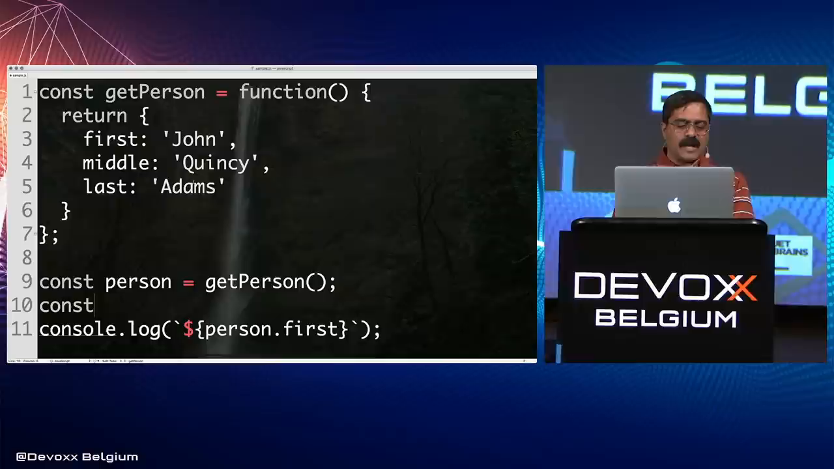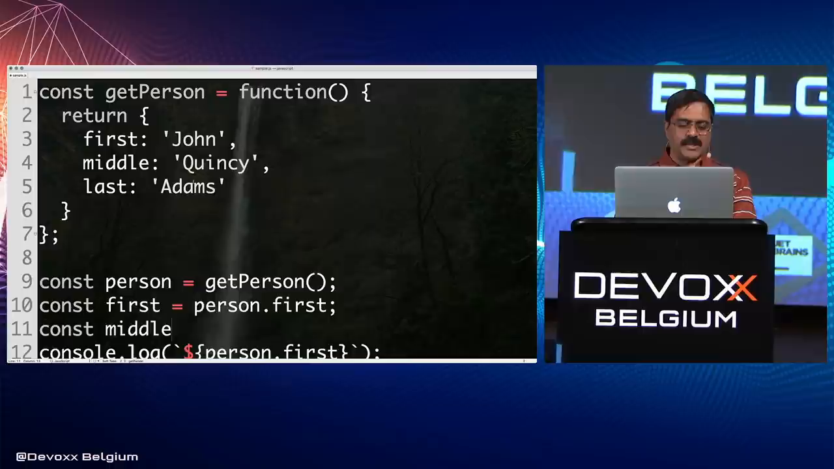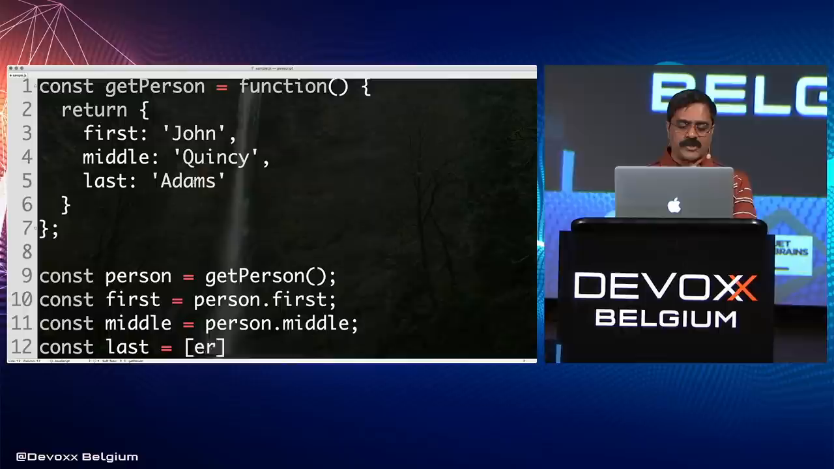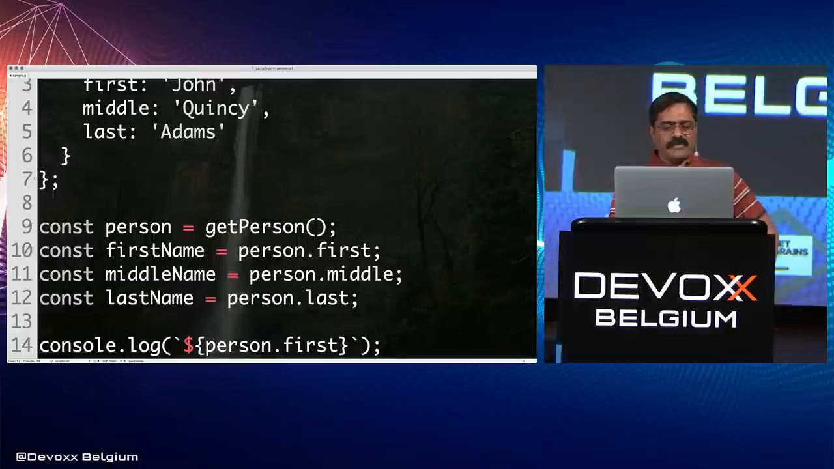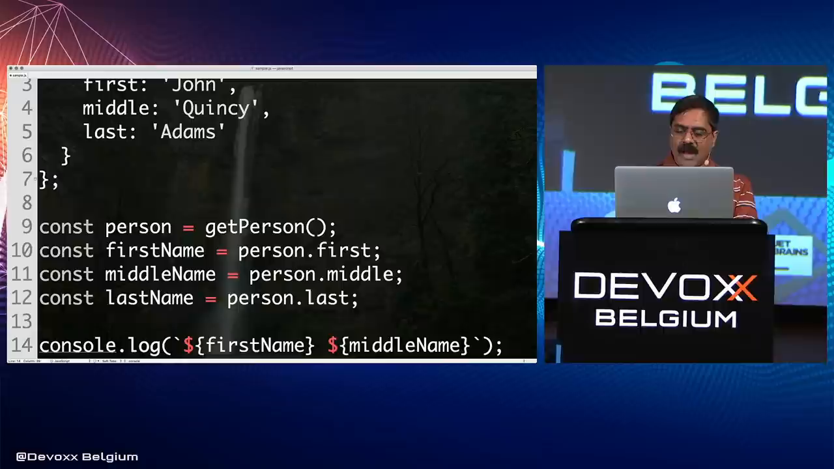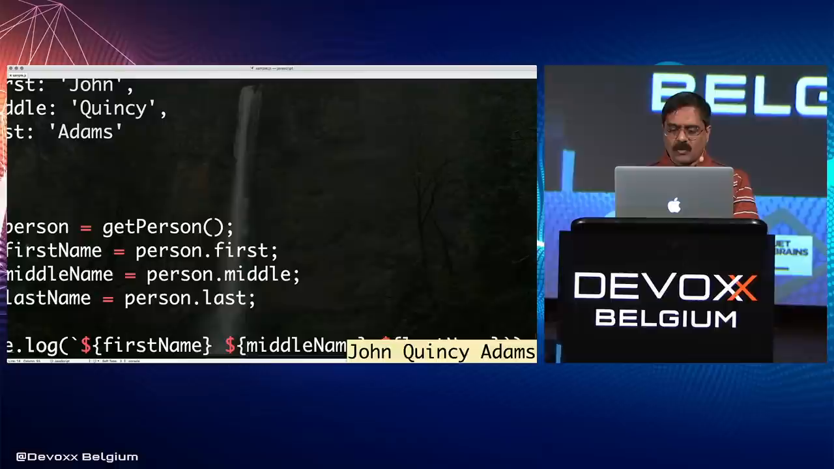We can say constant first is equal to person.first. We can say constant middle is equal to person.middle, and then constant last is equal to person.last. Well, actually, let me do a little different. Let's say firstName, and I'll come back to where I'm going with this a little bit later. So we have this first name, last name, and middle name. Now what I can do here, though, is we can simply say first name, and then we can provide the middle name, and then finally we can provide the last name right here to print. So that works as well, as we can see in here.